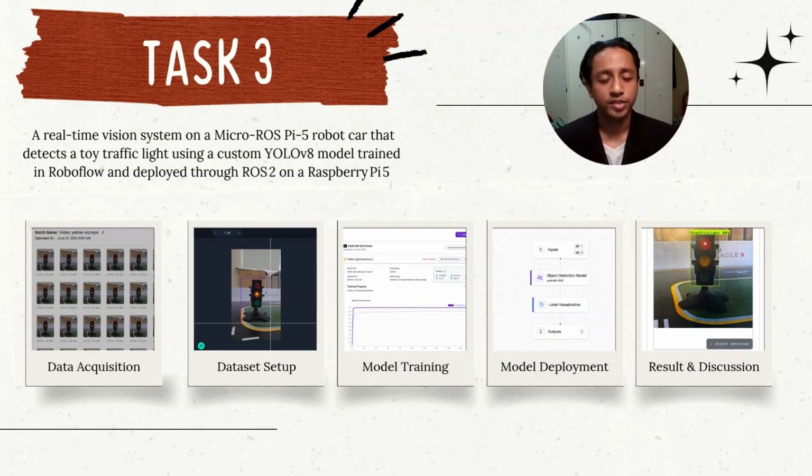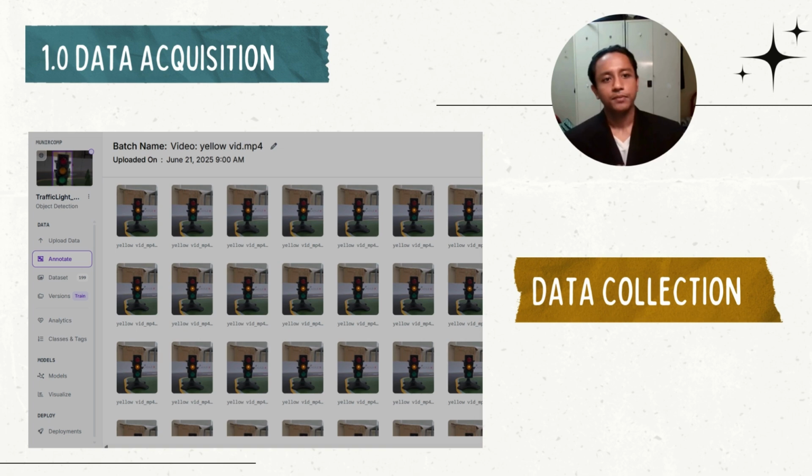Right now, I'll be presenting task 3, which is object detection with an AI custom dataset. Alright, so for this task 3, we need to build a real-time object detection system for a traffic light using the Micro-ROS Pi-Fi robot car. Alright, so here comes our first step in task 3.